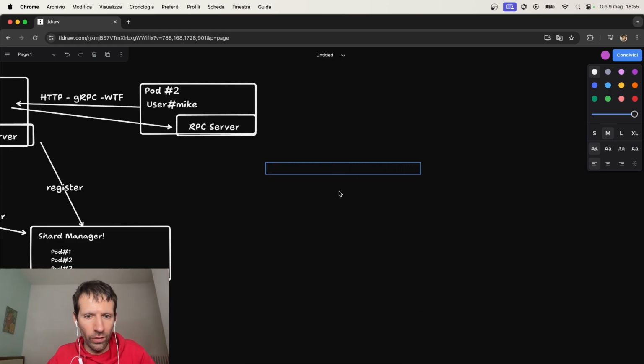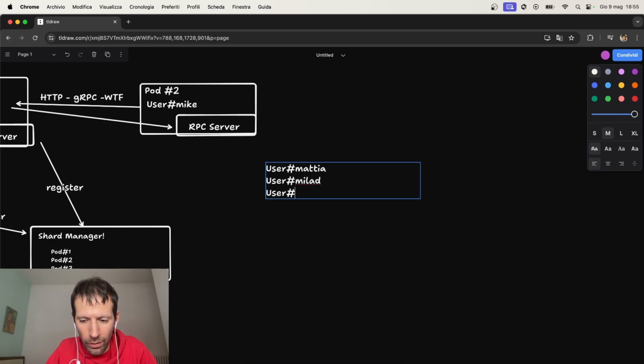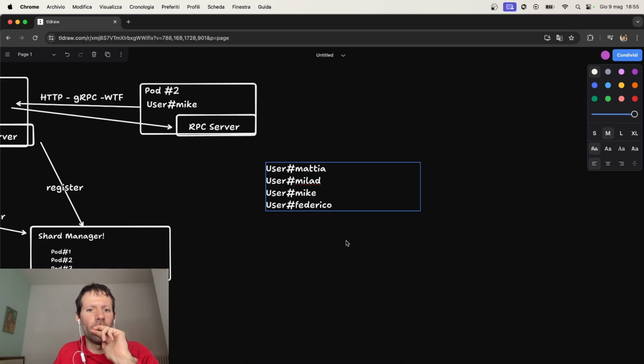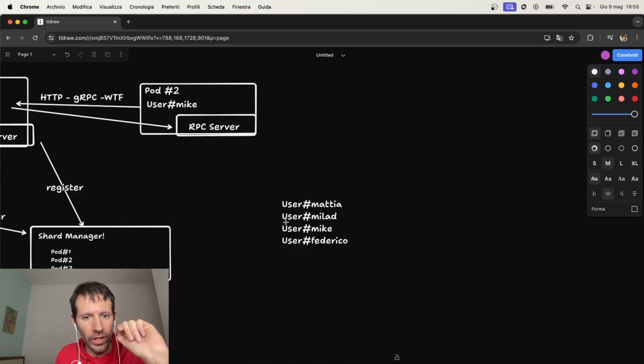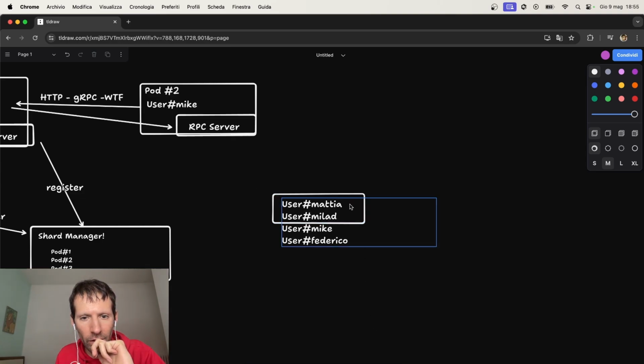Let's say that we have the user named Mattia, the user named Milad, the user named Mike, and the user named Federico. Okay? What actually is a shard? A shard, as we said, is a logical grouping. So instead of referencing each entity, we can say that this is group of entities number 1, and this is group of entities number 2.